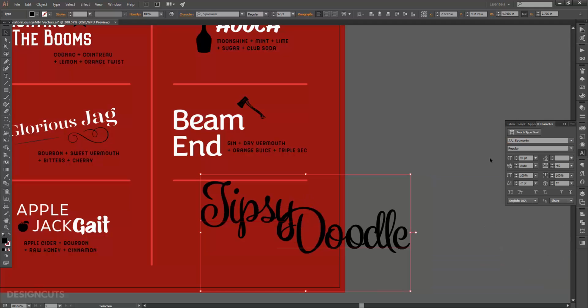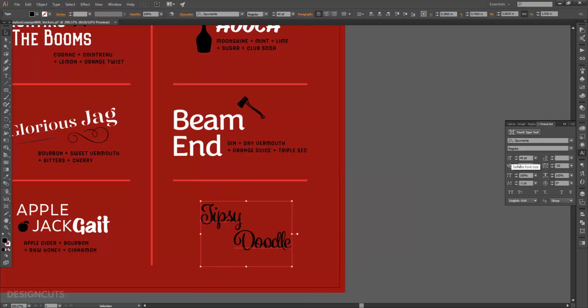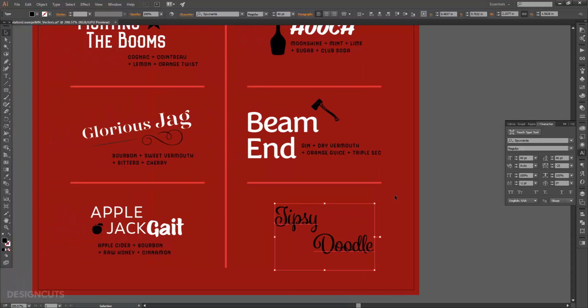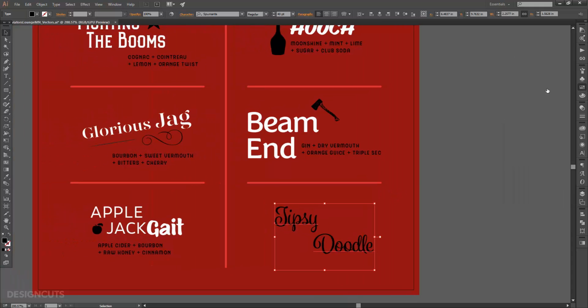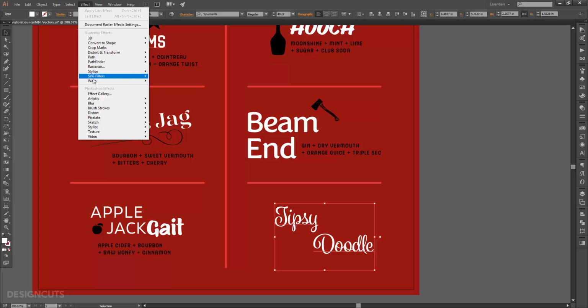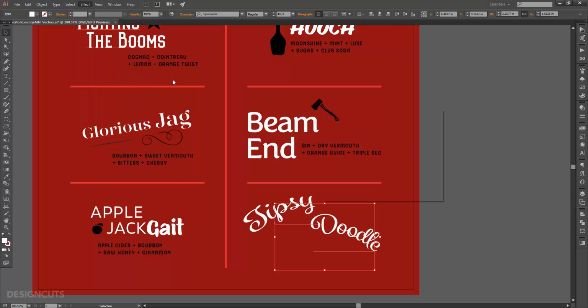In the character palette, change the font to Spumante Regular at 40 point. Set the leading to 46 point and decrease the tracking to -25. In the swatches palette, change the fill color to white. Go to Effect, Warp Arc. Enter a horizontal bend of 20% and press OK.